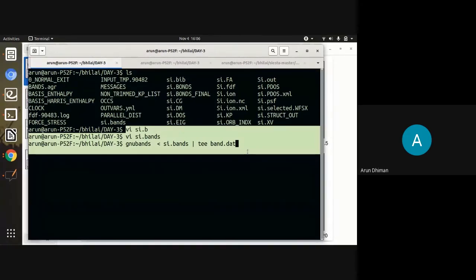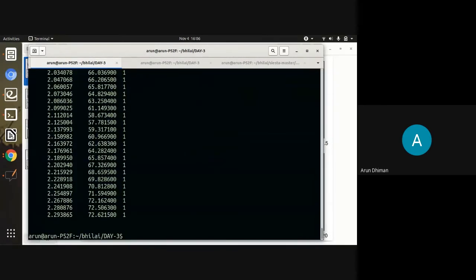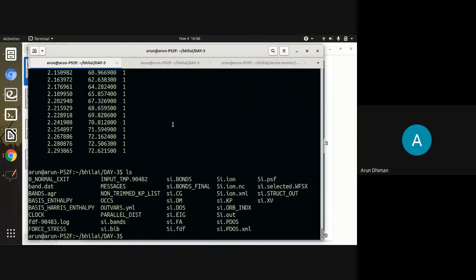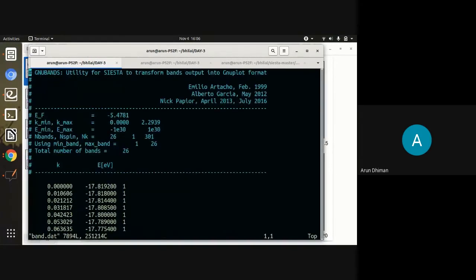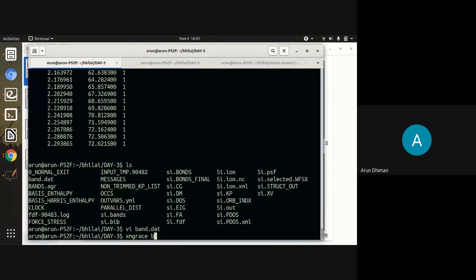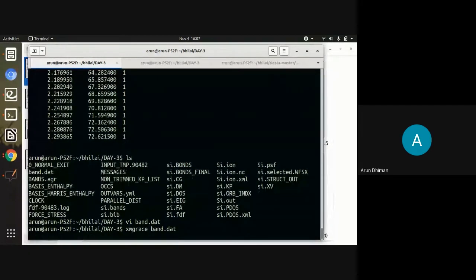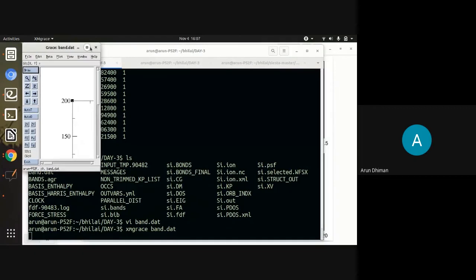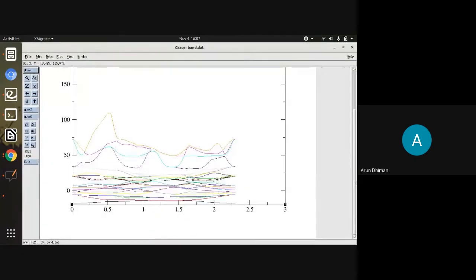And then enter. So it will make a file band.dat in front of you. It's a band.dat, this file. Vi band.dat. You can plot this band.dat also, right? So I am using xmgrace, band.dat here. So this is the band structure of this silicon.